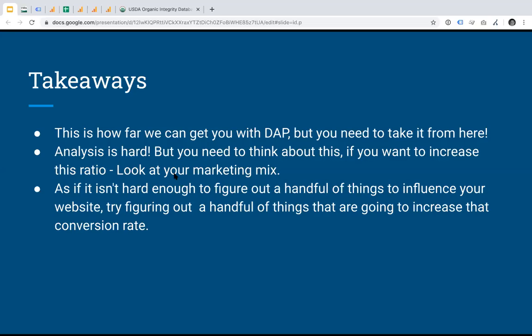Figuring out what your goals are, remember goals need to be smart, but also figuring out your KPIs, this is tough stuff. But you need to think about this if you want to increase your conversion rate and be able to report out on this. You need to be able to report in this way if you want to look at your marketing mix and figure out what marketing levers you need to pull, whether that be posting a tweet on Twitter or sending out an email campaign. And as if it isn't hard enough to figure out all these things that we need to do to influence your website's audience, you simply need to start thinking about what are a handful of things that we're going to do to try to increase this conversion rate.